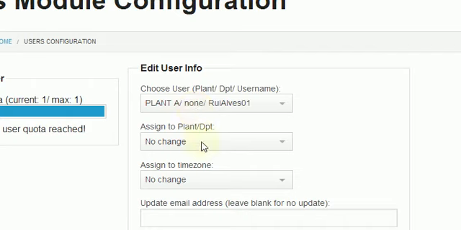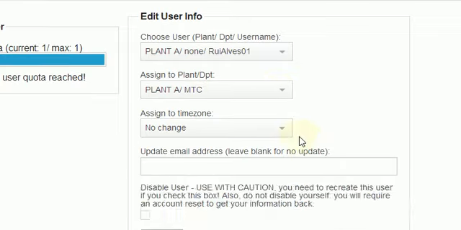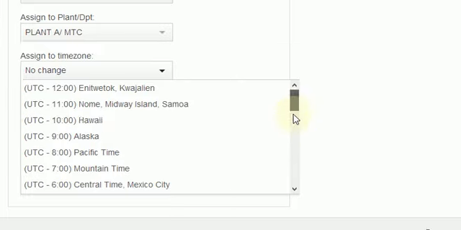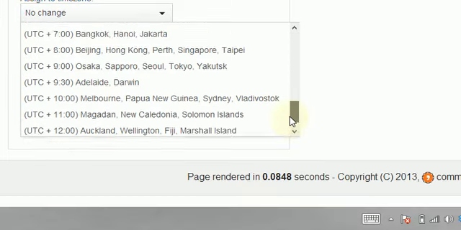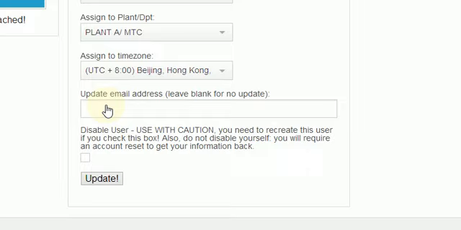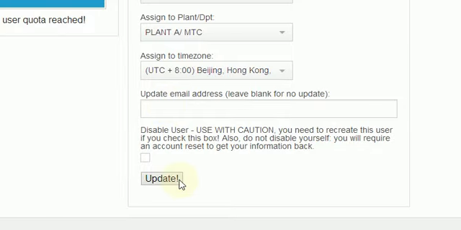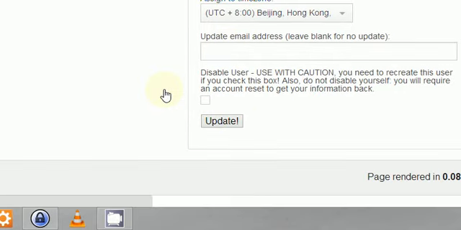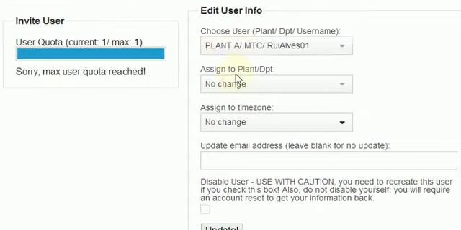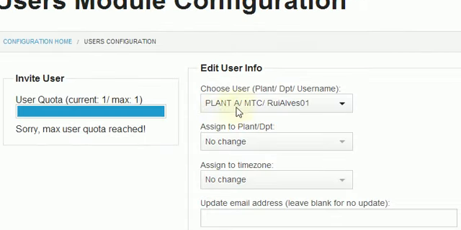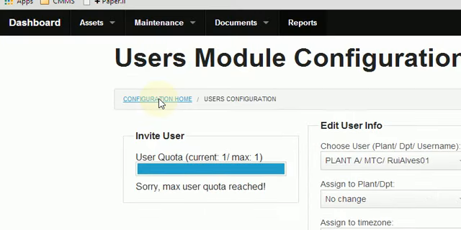So you assign the user to the only department there is. And you also set the time zone, which in my case is, like I said, Hong Kong. I do not want to update my email address, so you do that. And now you can see that plant A, MTC, and then my username. So I'm set, I'm placed under this department and under this plant. Now go back to the configuration home.